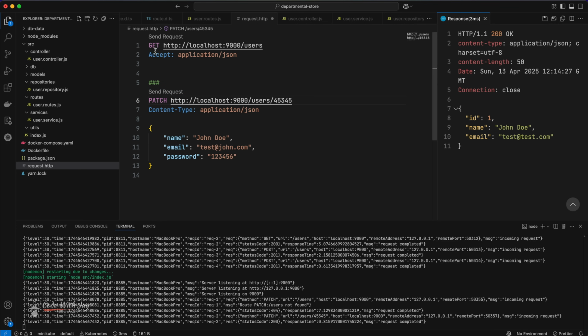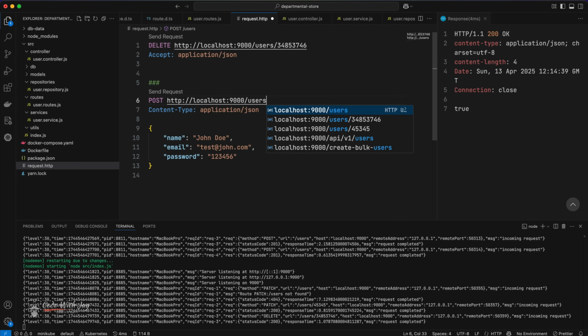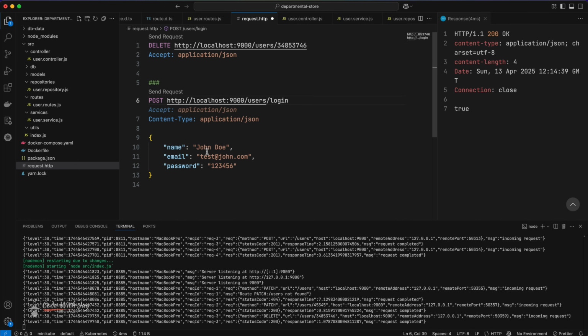The same applies for delete also. We can say delete, then users right after that. You can just provide any number right there. Let's send it, right? It says true. Perfect. Now here we're going to use the post, and this time let's remove this one because we need to test out the login as well. We have another route called login, users login, and in this case we're going to remove this name because only email and password will be needed.